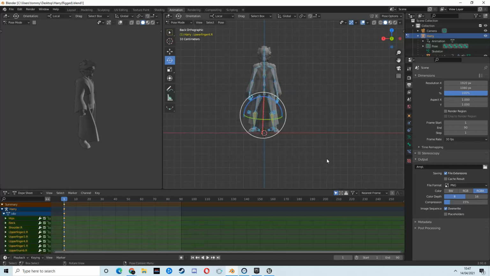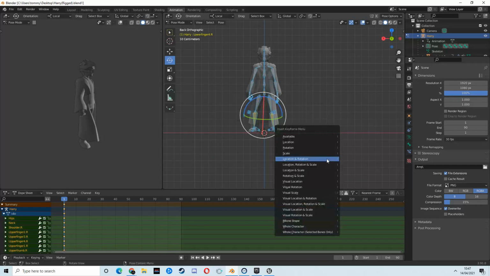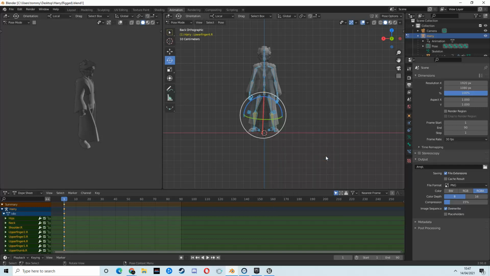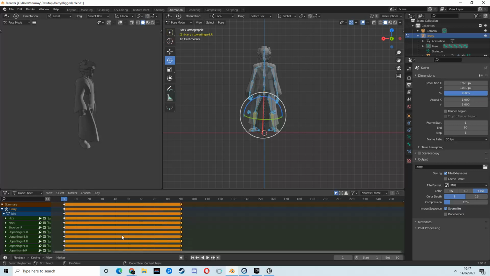Now what we're going to do is drag over and hit I, location and rotation. That's going to lock all that in. Now we're going to come down here and make sure that our keyframes are selected by clicking them, and they're orange, right? So that means they're selected. Hit Shift D to duplicate, drag that over to 90.